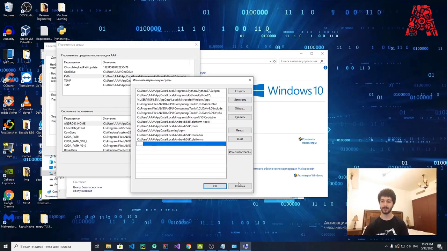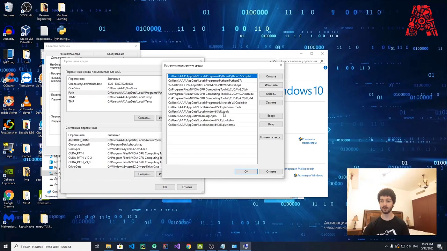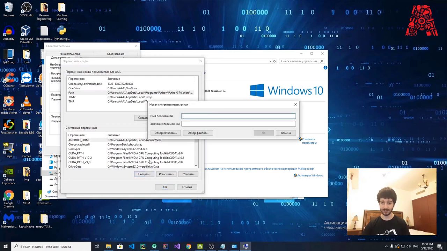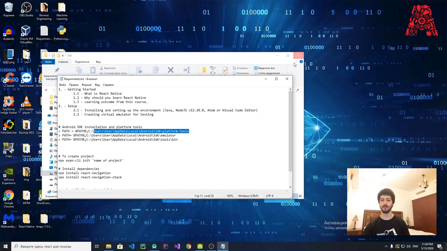Click Enter. And then the last step that you have to do is create a variable ANDROID_HOME, same as here. So you can look at the video and do the same as here, and enter this path. Not platform-tools, just the Android SDK folder with the variable name of ANDROID_HOME. To do that, you're just going to click New, the name of the variable is ANDROID_HOME, and the destination of it, which is C:\Users, for my case AAA, AppData, Local, Android, SDK. After doing that, we're going to click OK. And that's it. We are going to close everything up.